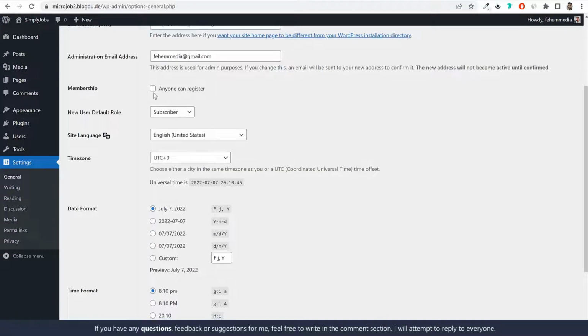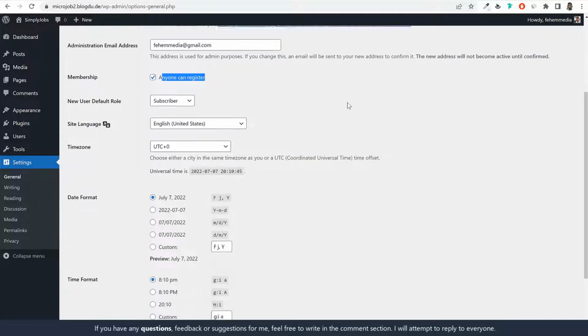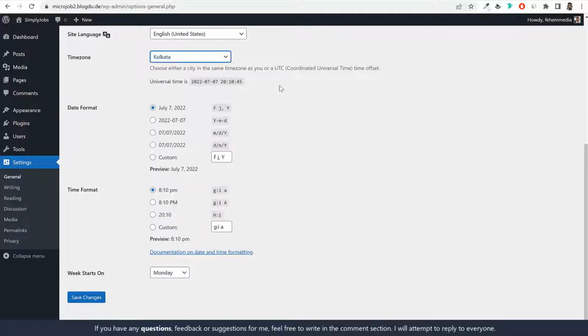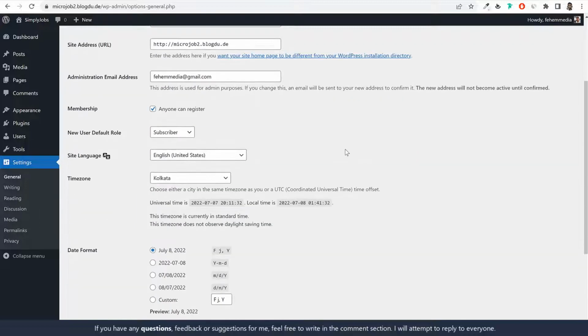Then scroll down and tick mark this thing, membership, anyone can register. And finally under time zone, select time zone based on your country. If you're from India, select Kolkata. If you're from some other country, select that time zone and click on save changes.